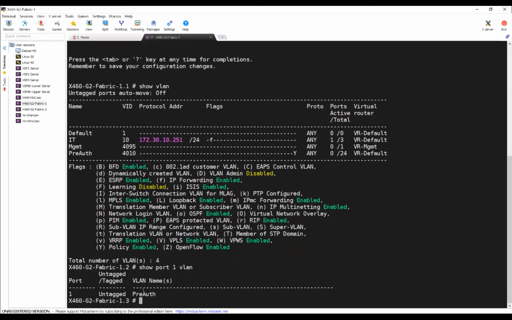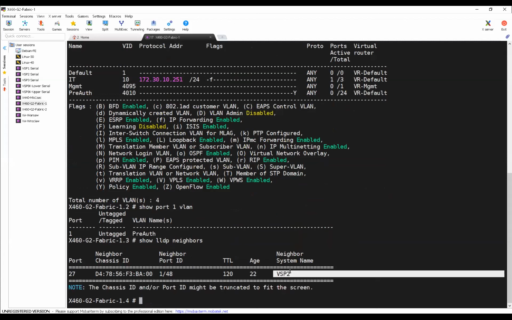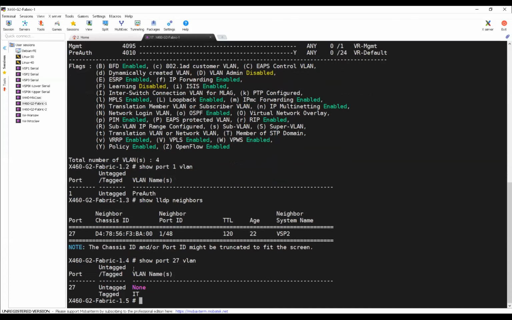Okay, so let me check the neighbors. So yeah, I'm connected to the VSP2 switch. And what else? Let me show you the VLAN on the uplink port. Yeah, we can see here that we have port 27 as the trunk port. So the uplink port from the EXOS to the VSP is 27. So yeah, we have only tagged IT.